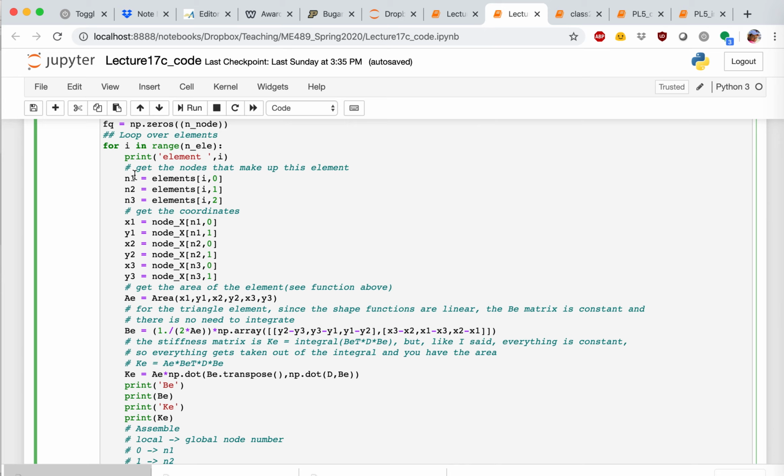Then given that I have the global node numbers N1, N2, and N3, I can use this to access the node X array. Note again that for accessing the element array, I access through I, so that's the element number, and then the local node numbers 0, 1, 2. And I get global node numbers N1, N2, and N3. And then once I have these global node numbers, I can access the X and Y coordinates from the node X array. And this is what we have been doing before.